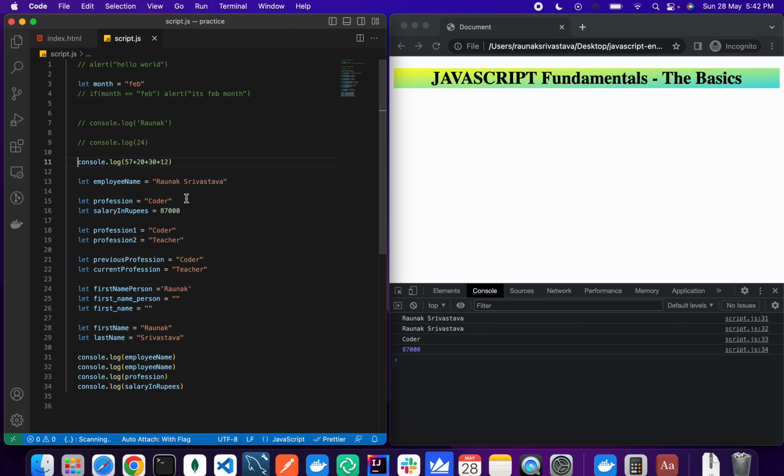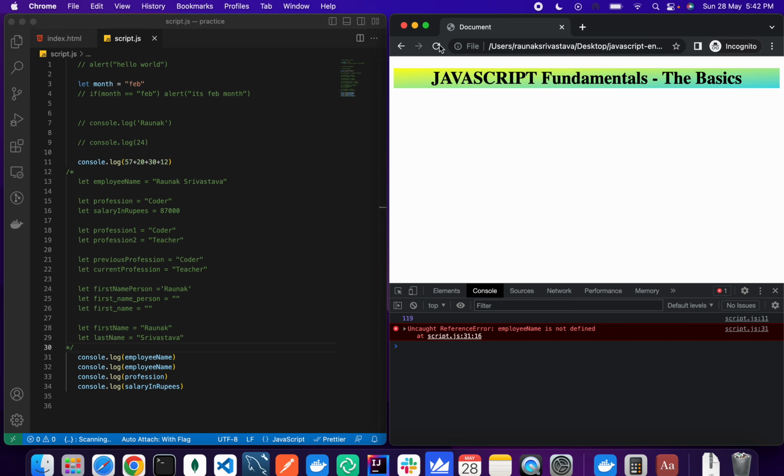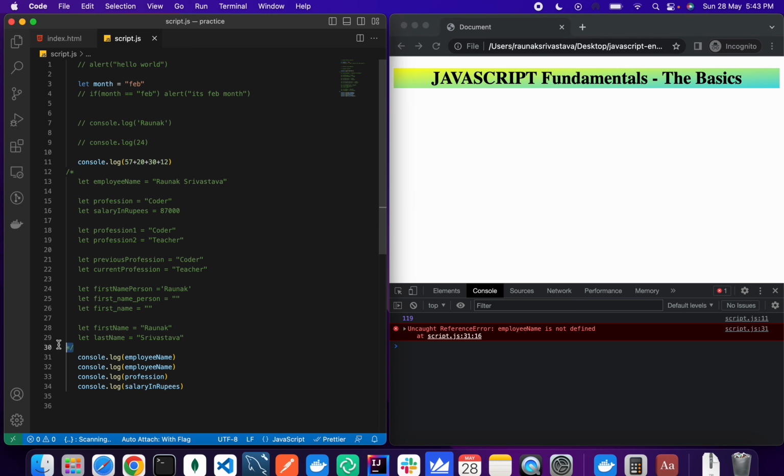Okay, so the other way to comment multiple lines, suppose you want to comment this many lines of code, is you just add a forward slash and an asterisk, and make sure you close that with an asterisk and a forward slash. Otherwise the rest of your code will be commented and won't be displayed at all. This error is coming because we have commented one variable but we have console logged it, so we can comment everything we have till here.